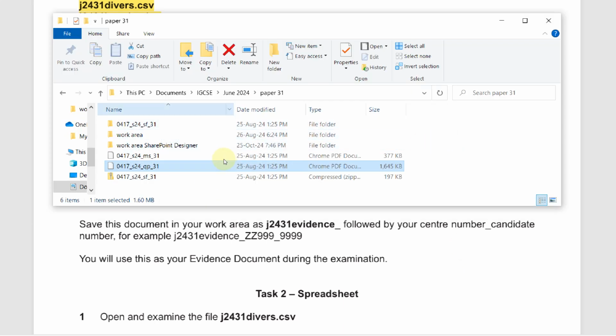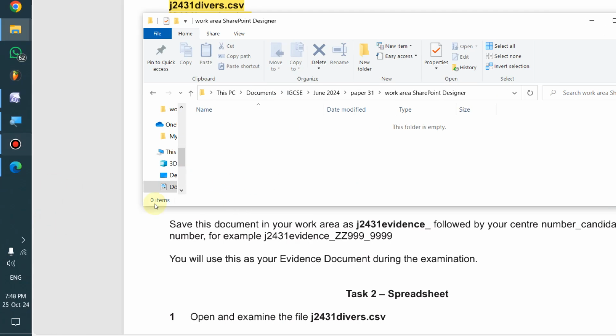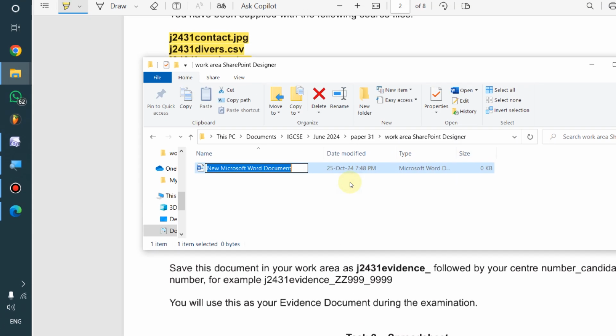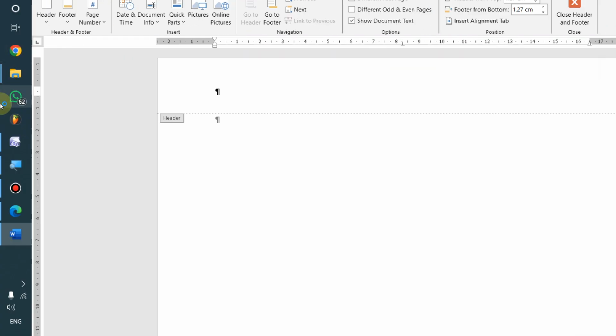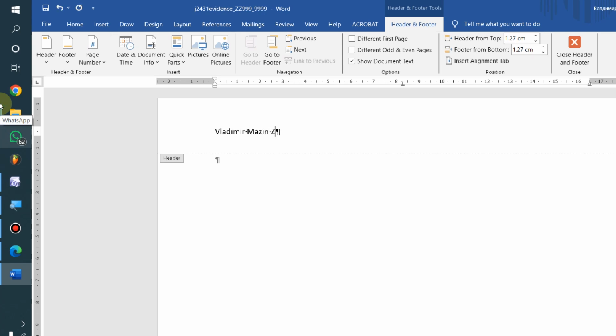Let's do it. I already have a work area folder, which I created and named SharePoint Designer, so it's specifically for using this program. Let me create a new file, and I'm going to call it J2431 evidence underscore, and then let's add the center number and candidate number. On the actual exam you're going to be given information about your center number and candidate number. Here for practice, I'm going to use made up ones. In this file, you're supposed to have your name, center number and candidate number on every page, so let's put it in the header. Okay, and let's save it.